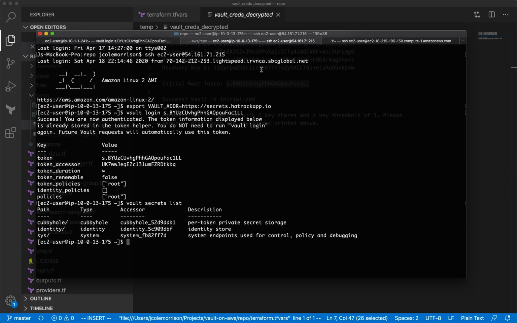So the first thing we did, if you recall, after we logged in as our root user into the web UI, and after we took a look at the nice big list of the default secrets, is we enabled a secrets engine.